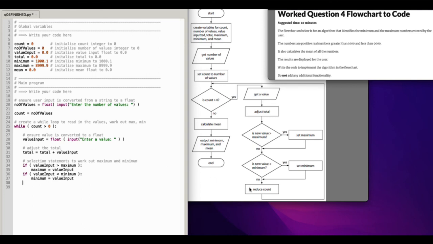We now have to reduce the count. Now what's happening here is that if I put 5 numbers in, so I said number of values was 5, it sets count to 5, is count greater than 0. So it looks like what it's doing is it's going 5, 4, 3, 2, 1, 0. It's going to stop there because 0 isn't bigger than 0. So it looks like it's reducing that every single time. So it must be reducing it by 1. So let's just put that in. So reduce count by 1. So count becomes count minus 1.